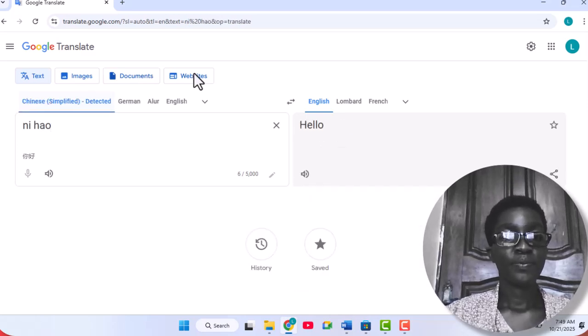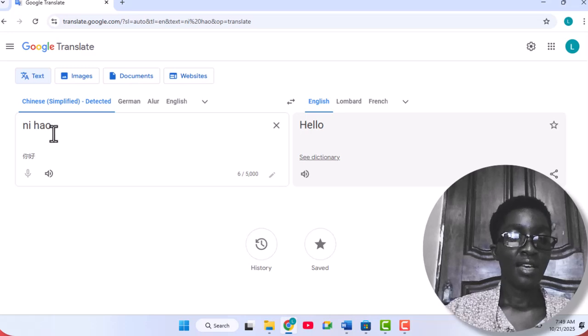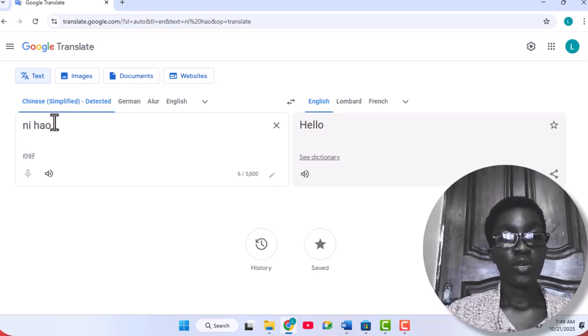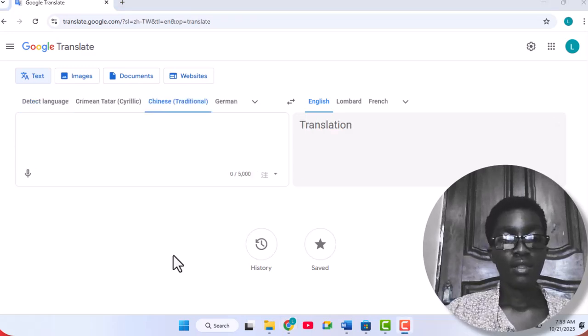You can see that it has been translated to English and it means hello, and it has been detected here as Chinese. And the best part is that you can see that what I have typed in does not have the tone marks, because usually pinyin always has tone marks so that you can know how the words are pronounced. And you can see here they have given me the Chinese characters down here. This is good because it also helps you to learn the language.